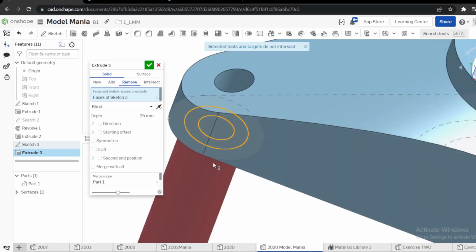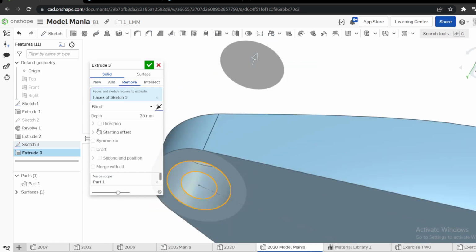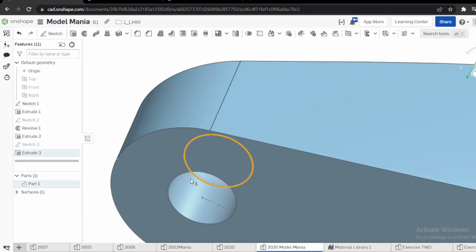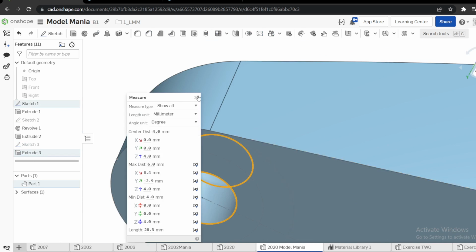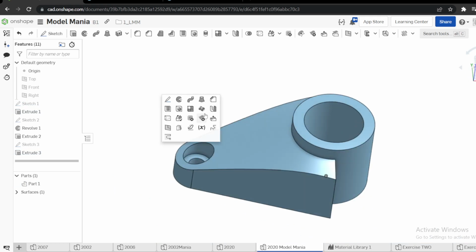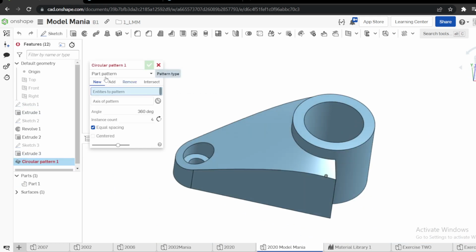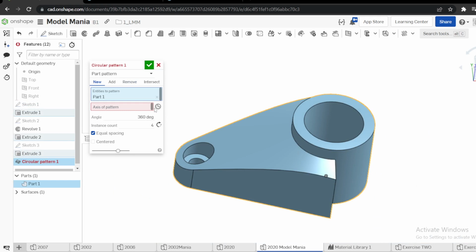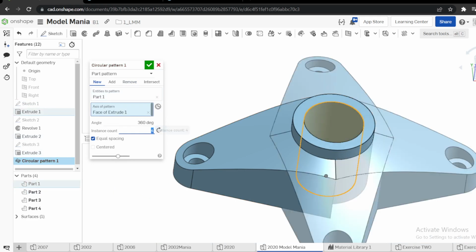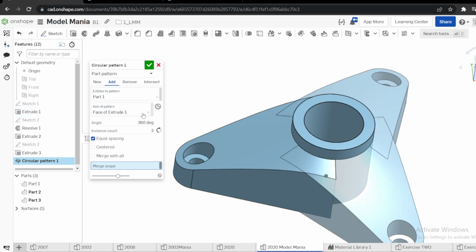I want to remove that sketch on the other side, but I want to start offset 4 mm. Therefore from this face to this one here is 4 mm. Now you can hide your sketch like that. You can now create a circular pattern. I want to use pattern this cylinder, three pieces, and we are adding them to this.